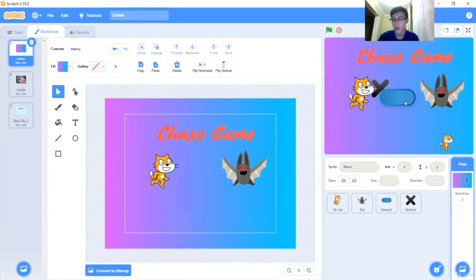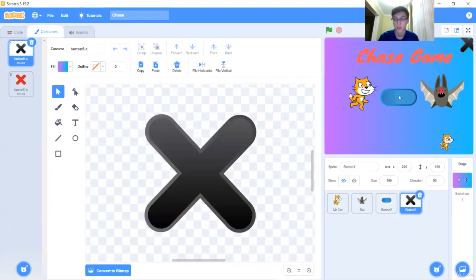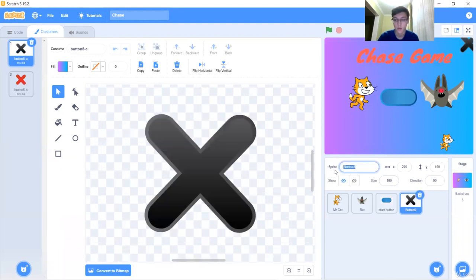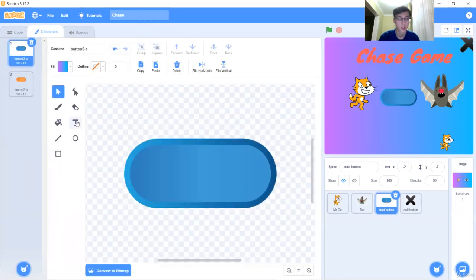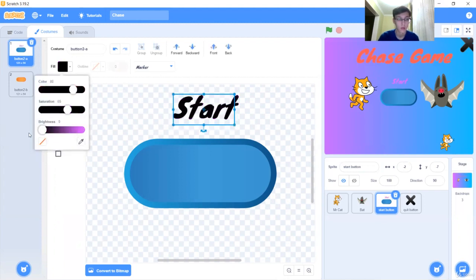Now let us place the buttons where they should be. The quit button should be around here, and the play or start button should be here. Let me just rename them fast. This is going to be the start button, and this is going to be the quit button, so it would be easy to recognize which one is starting and which one is quitting. On the start button, we can go to costumes and add some text here too. We can just type in here start, with black, of course.